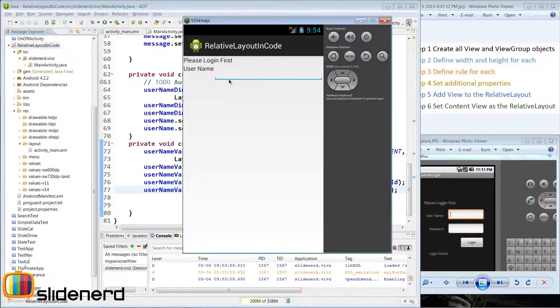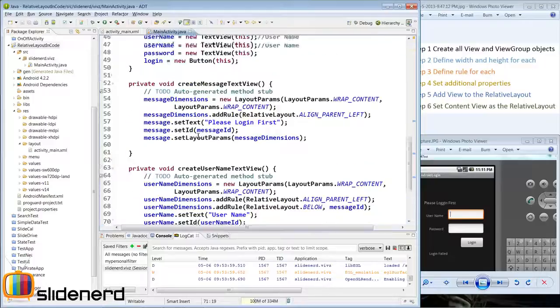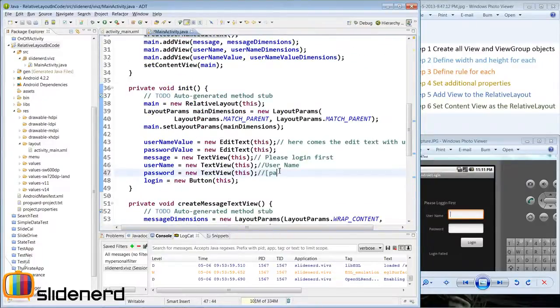Alright, so now things look a little good since we put align parent right equals to true. The edit text has completely stretched. Let's do the same thing for this password and this edit text which comes right below it, right? Alright, so next let's create this password text view, which you guys can see over here. Let me mark that first here inside our code. This one should be the password text view.